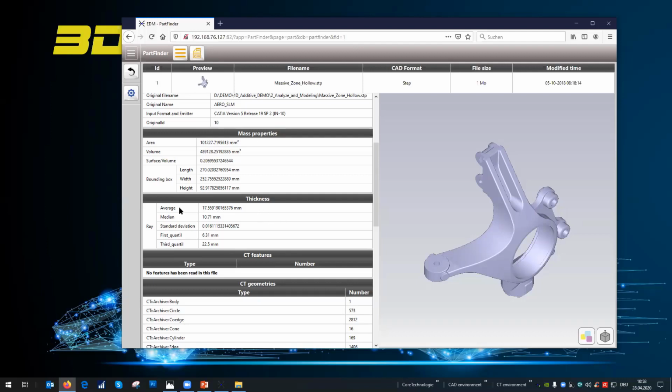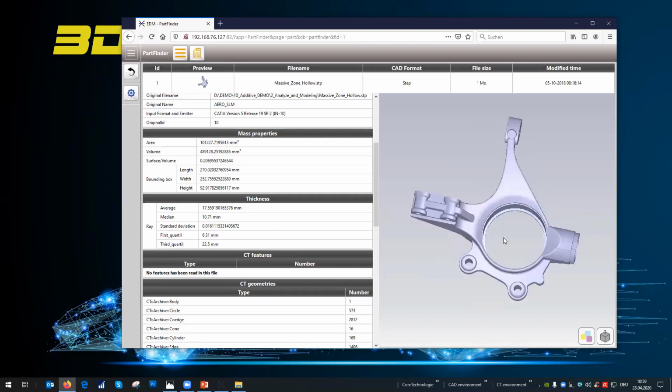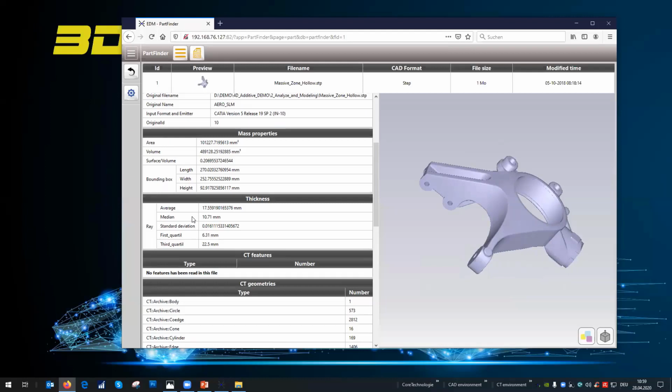This is a really nice tool to have the wall thickness of the model. The average is 17.56, and we have the median value, the standard deviation, and the first and third quartile.